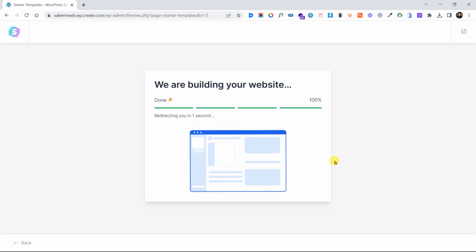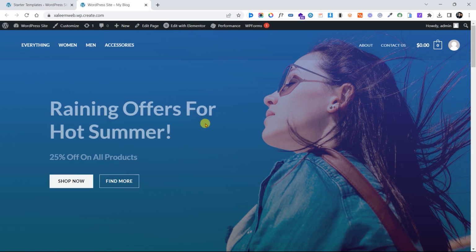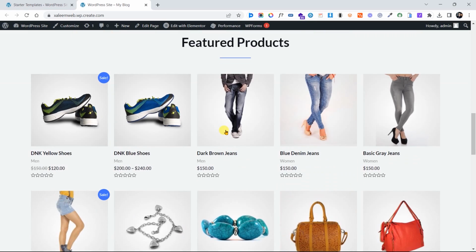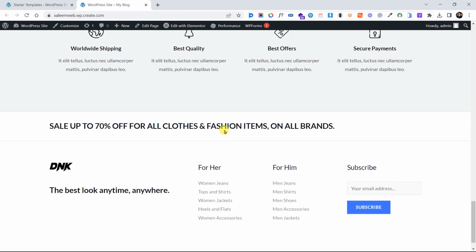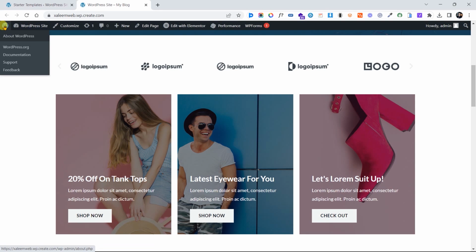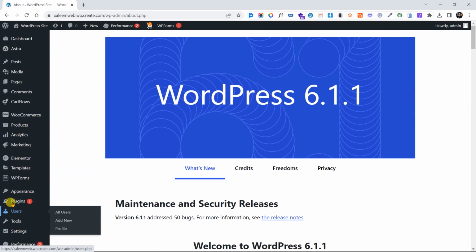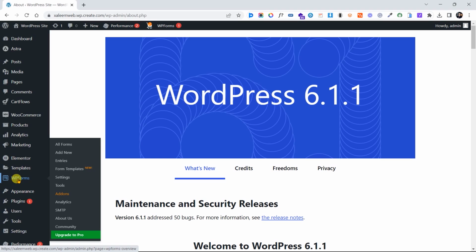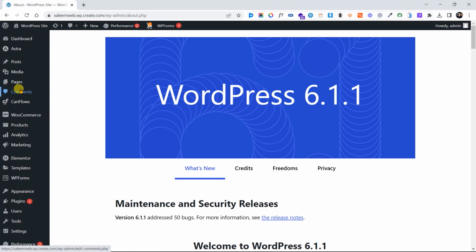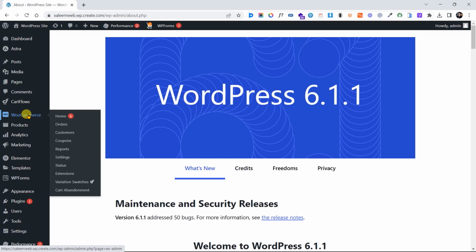So okay, it's done. View your website, and our website is ready. So let's visit the WordPress dashboard. You can see this template is already installed, with plenty of plugins which we use in WooCommerce, and let's set up WooCommerce. Click on this WooCommerce.